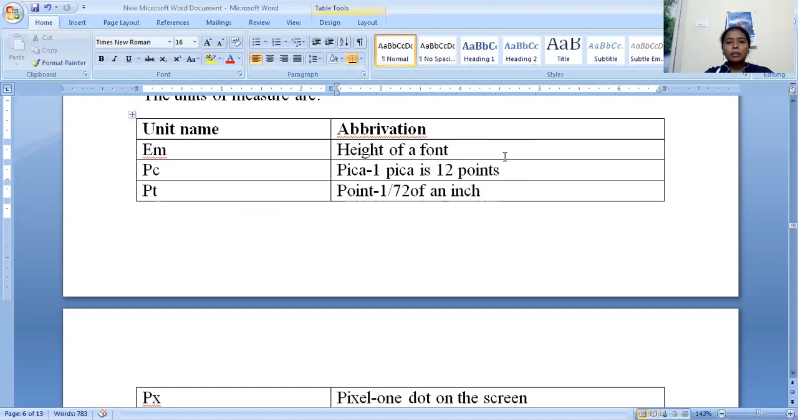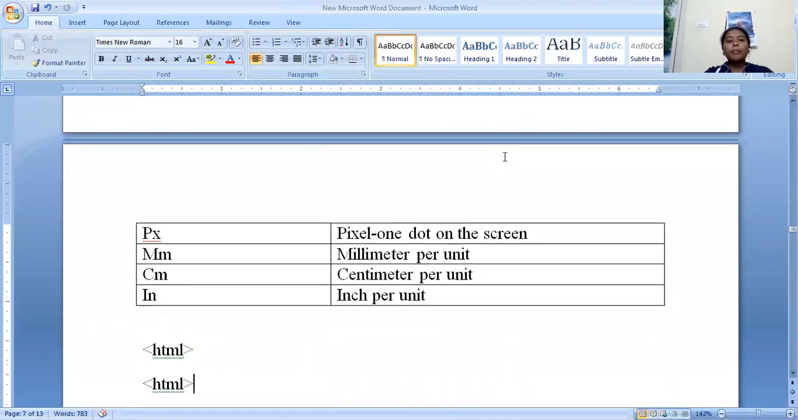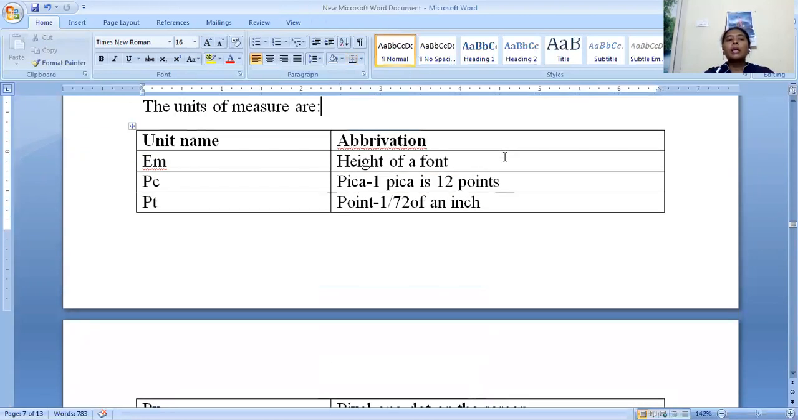pt is point, which is 1 by 72 of an inch. Px is a pixel, one dot on the screen. And mm is millimeter per unit, cm is centimeter per unit, and in is inch per unit. So these are the different types of units that we are going to use in CSS programming.